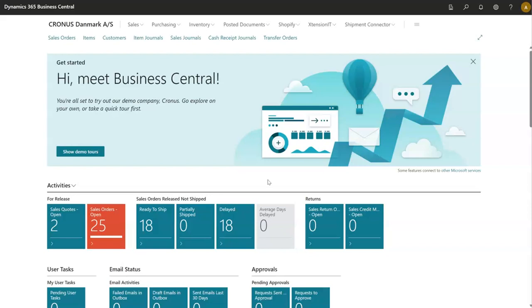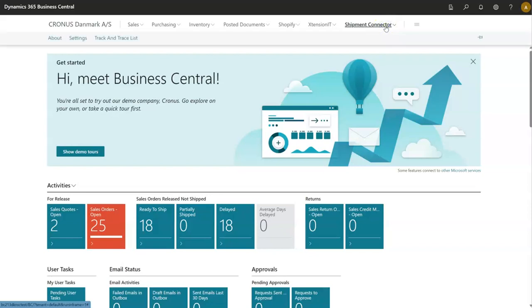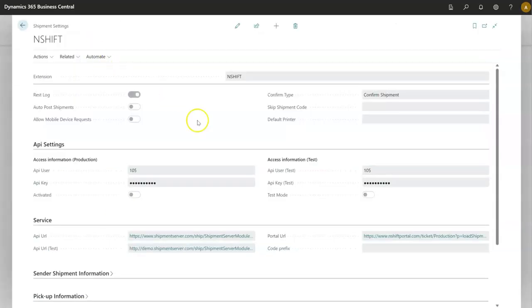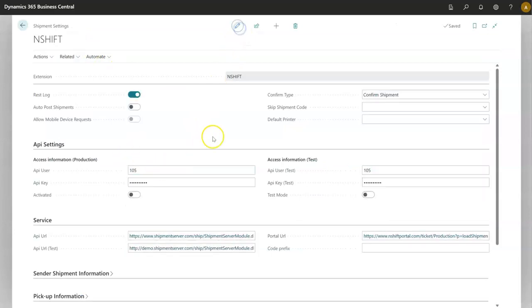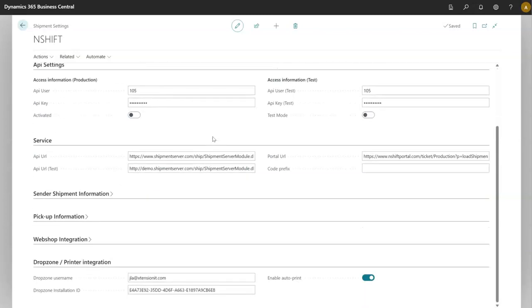Now, the first thing we're going to do is open up the settings page for the Shipment Connector. That can either be done by the Shipment Connector tab up here, and going to the settings here, or you can search for shipment settings, and that'll open up the same page. Now, once we open this, there are a few fields that we need to go over, particularly the API settings and further down the drop zone / printer integration.